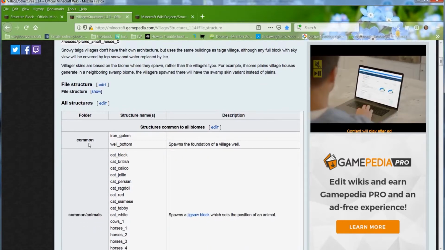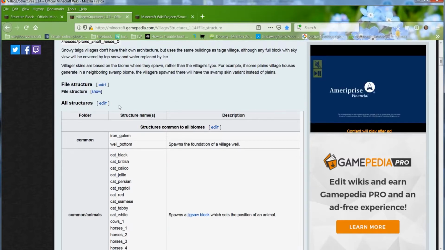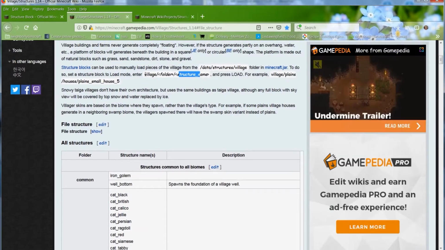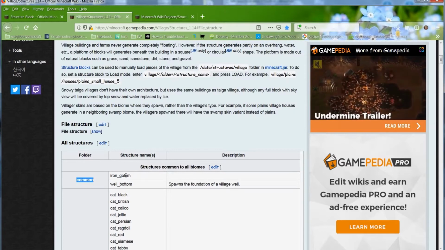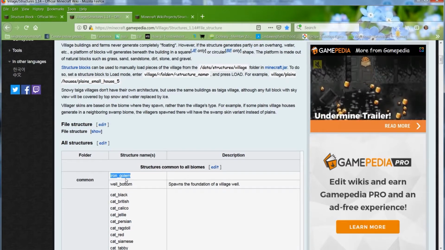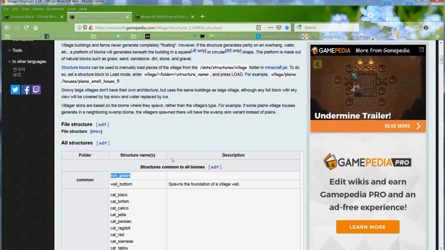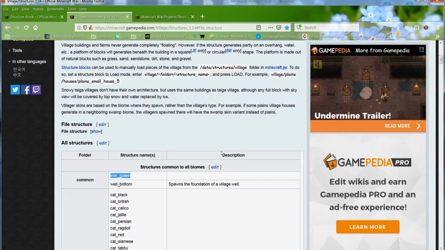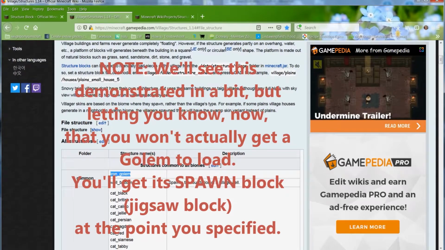So let's say you wanted to put a golem in, right? All you'd have to do would be to type in village slash, and then you would put in common slash, and then you would type in iron underline golem, and then you would press load, and you would then confirm that it is where you want it to be. And with a golem, you can put him anywhere, so it really doesn't matter. So you press load, and there he is. He's going to be loaded.